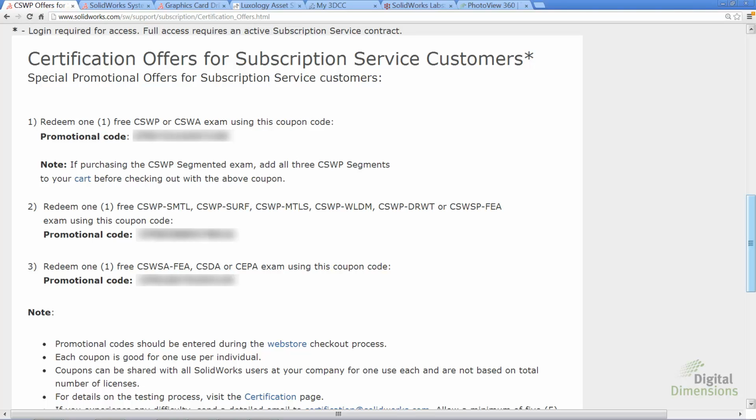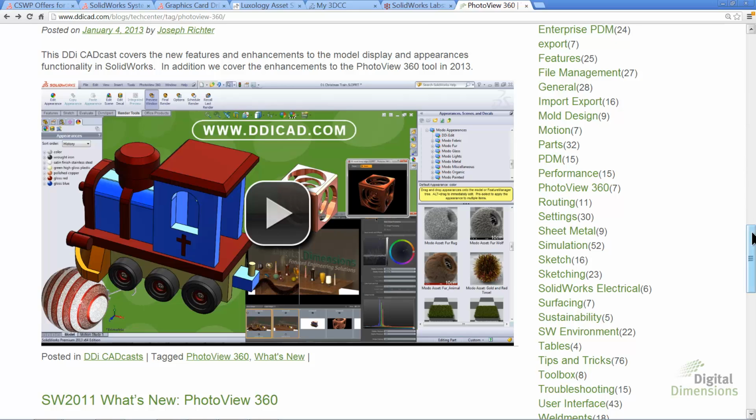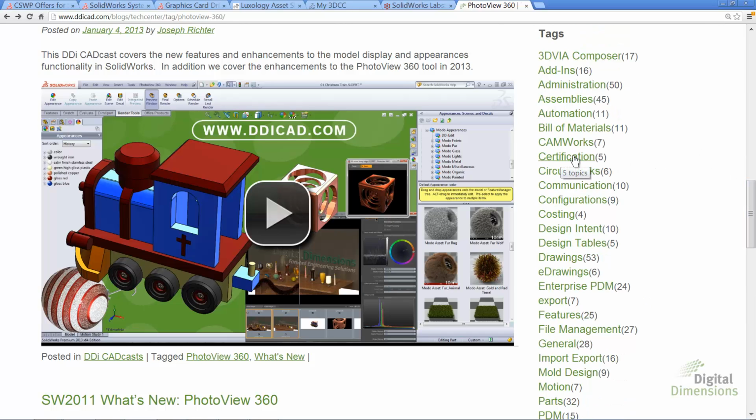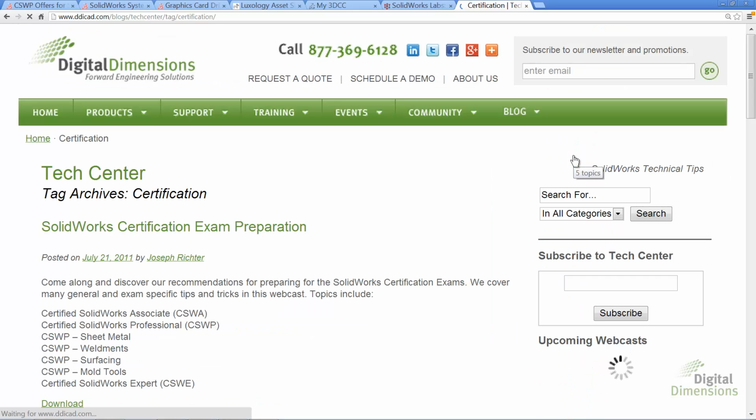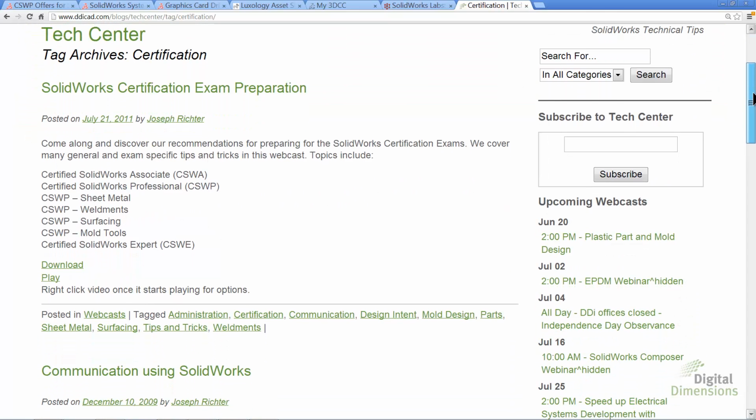If you plan on taking these certification exams, I would again remind you that on our website, ddicad.com, I have a certification tag. Underneath that certification tag, you will find a certification exam preparation CADcast that goes through how to prepare for these exams.